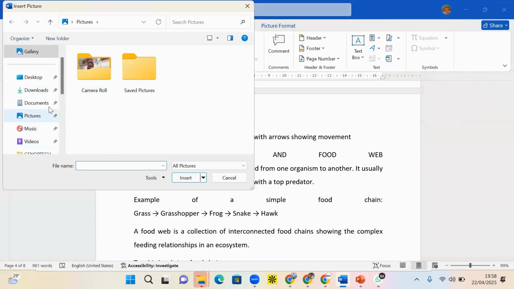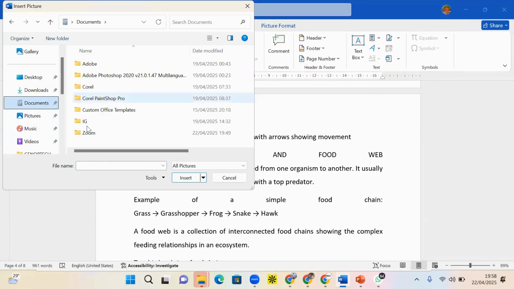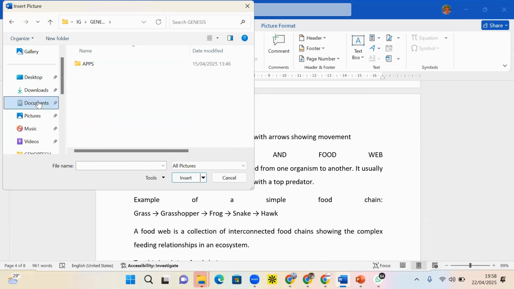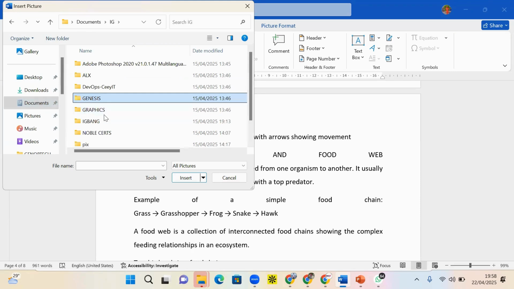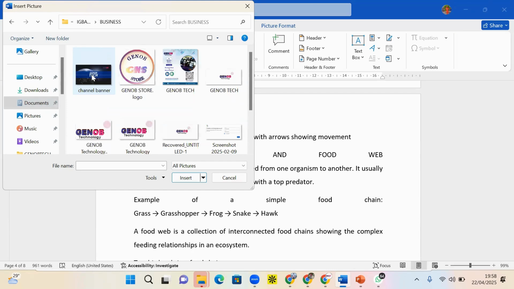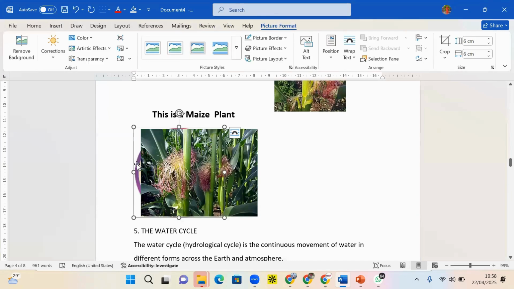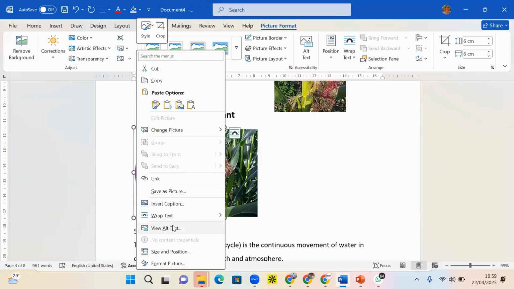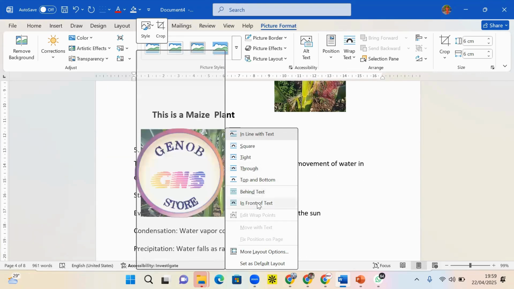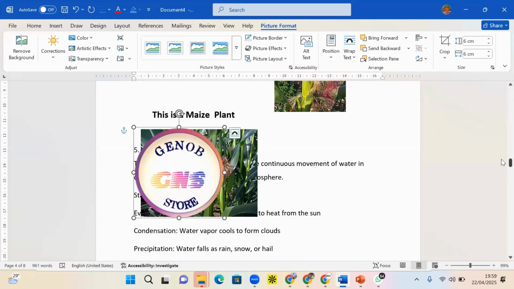Definitely it is inside documents, from documents, IBAN. From IBAN, I go to business. From business, I have my logo here, Genob Store. So you see, this logo is behind this, and it's not moving. I need to wrap text it. So let me wrap text it in front of text. So it's over here.